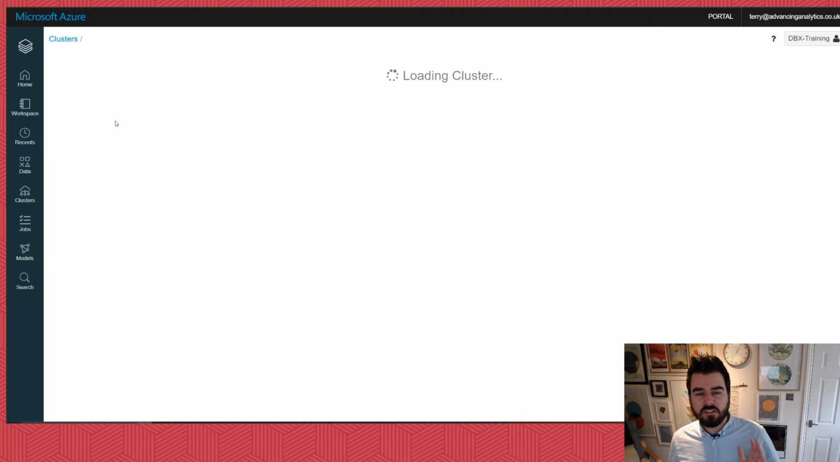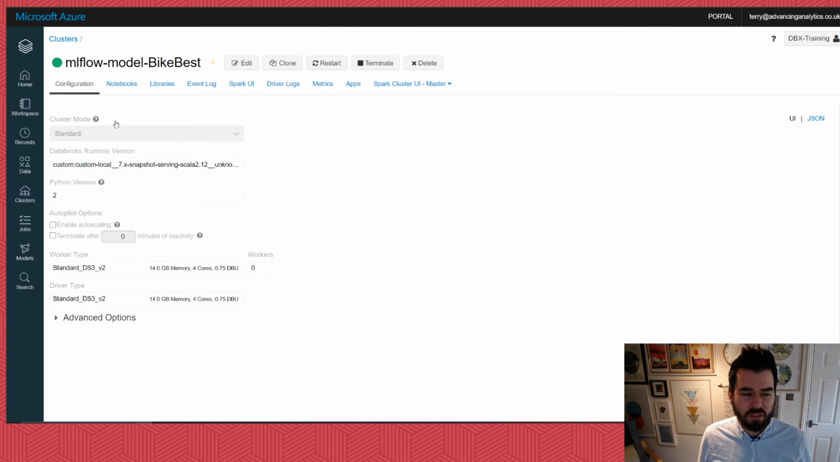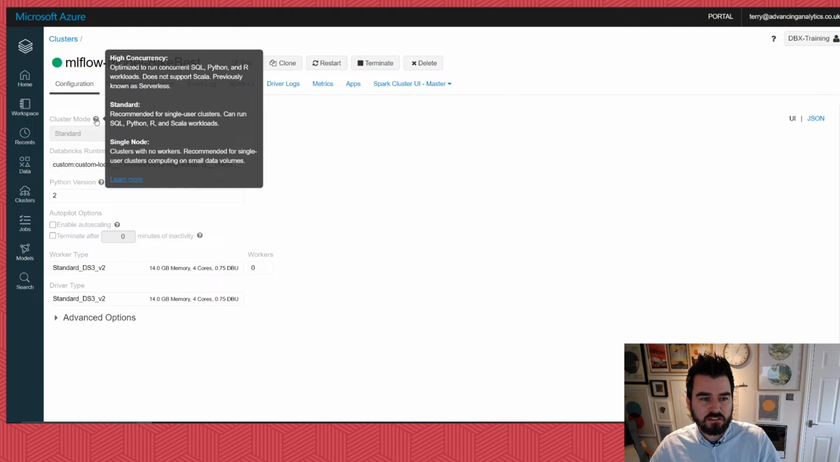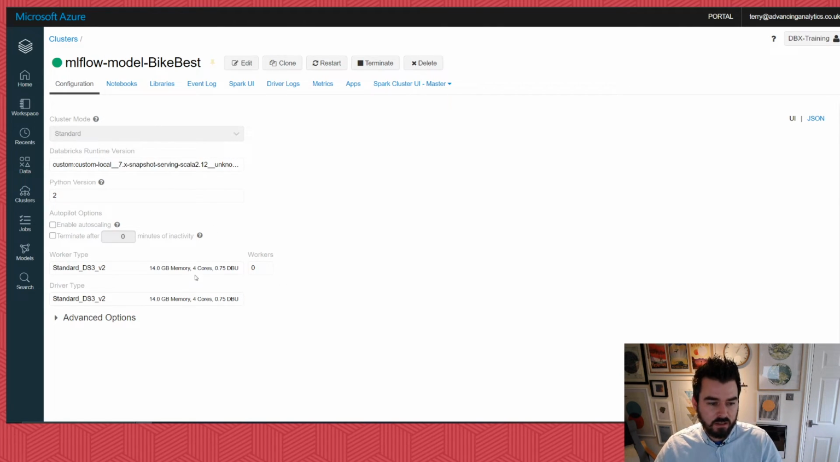Now, I don't know if this is a UI thing or what, but there's some quirky stuff happening here, okay? So, first of all, cluster mode is standard. I kind of would have expected it to be a single node cluster, but I'm not quite sure why. Maybe it's a cluster. I mean, you can see here that we've got 0 workers and a single driver. So presumably we're just working on a single node anyway, even though it's not in single node mode.